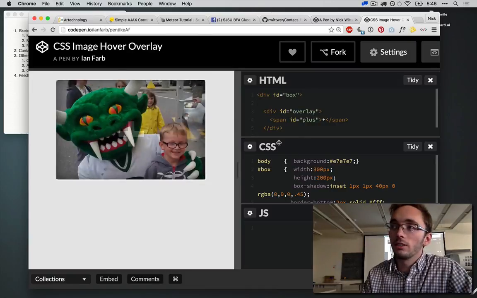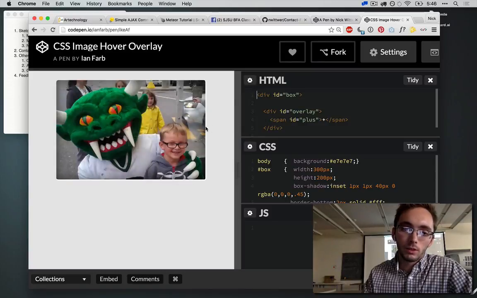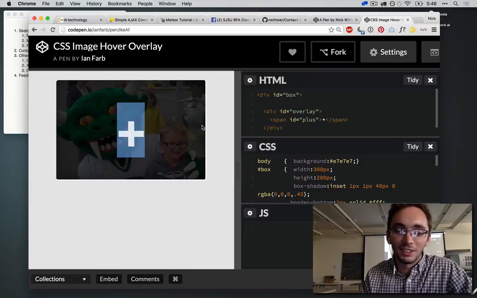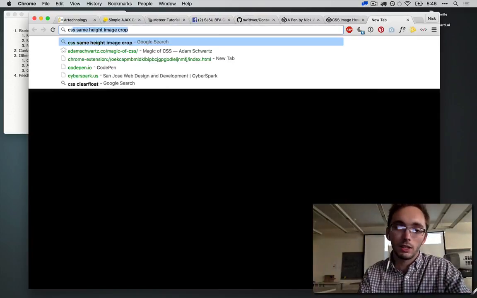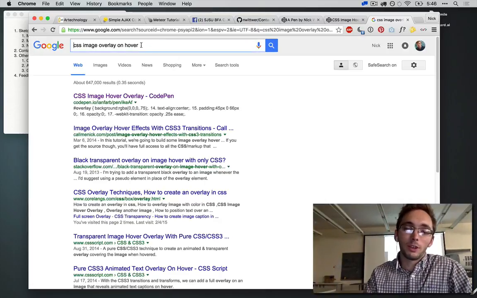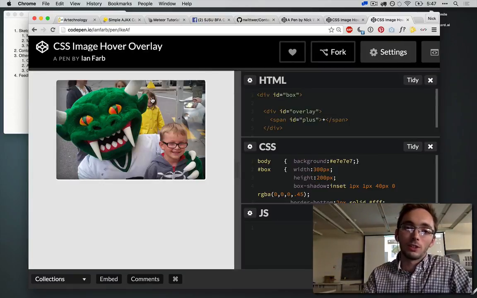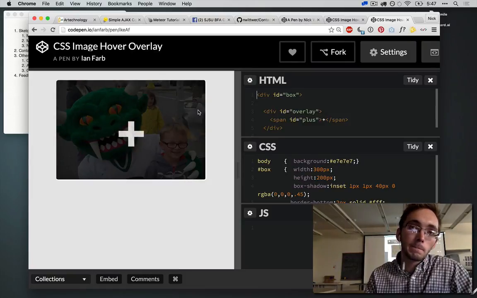So this is like the hover overlay that a lot of people, I think, were looking for, right? Yeah, so that could be whatever you want. This could be text, this could be nothing. That's up to you. But all I did was, if you look up CSS image overlay on hover, or just super straightforward things like that, there's a lot of people who've already done the work for you that you can just use the code. So you just do the same thing, like say we have the same file, you just drag it into a pretty much.